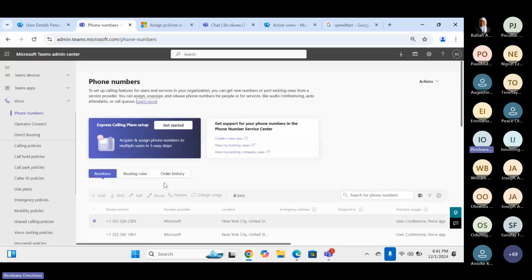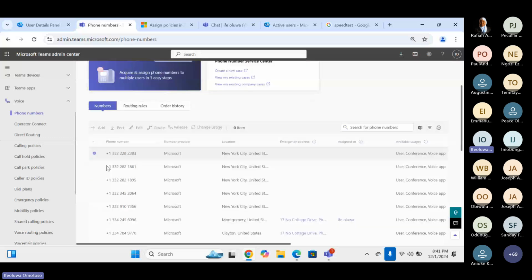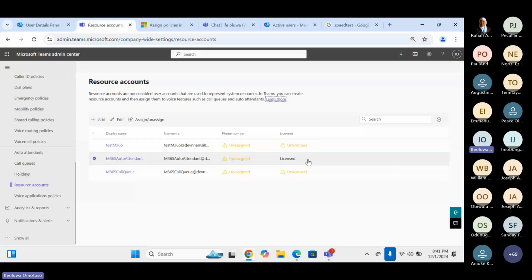You can get the number for an auto attendant or a call queue. So now I want to reproduce that for an auto attendant. You select the number; you can see here it's licensed, others are not licensed. It's telling you the phone number is not assigned.